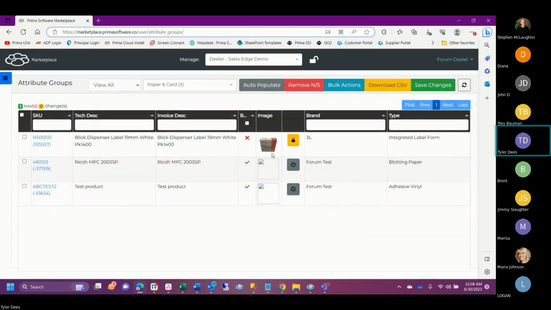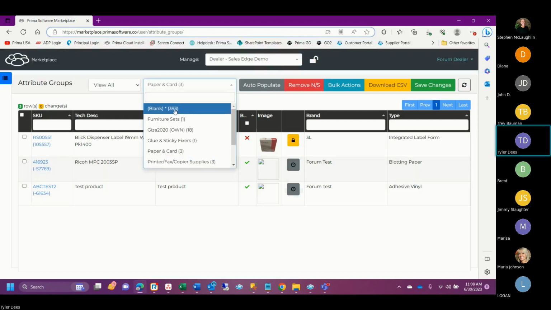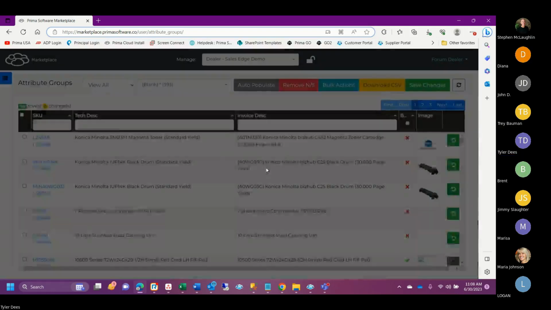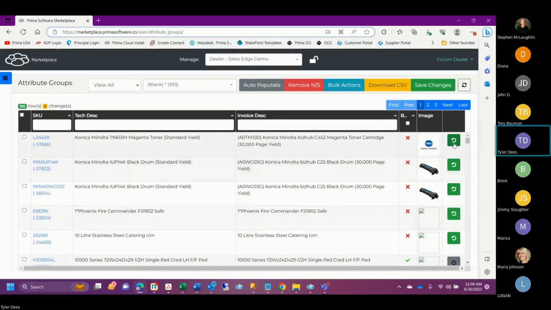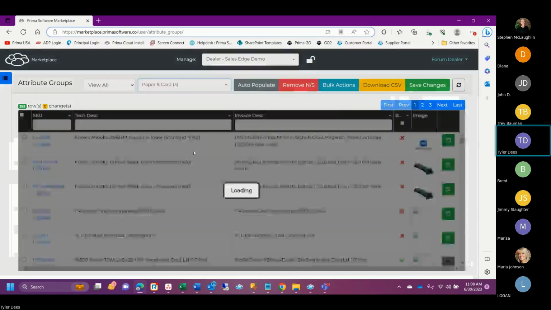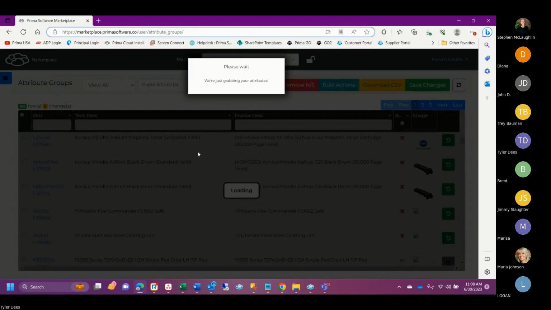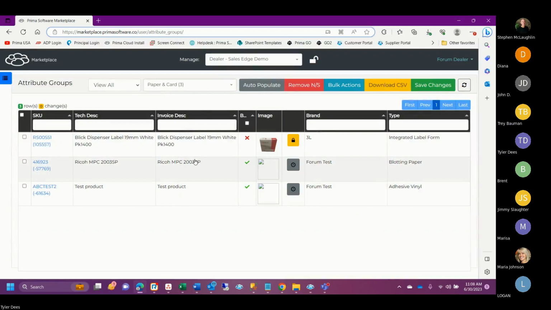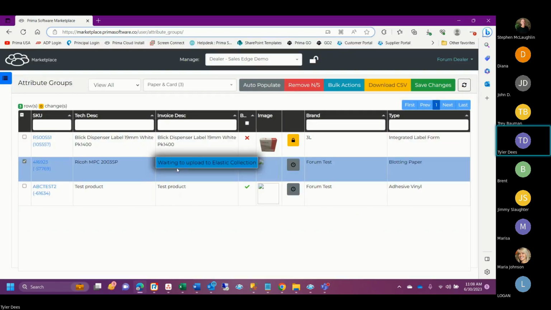And when making these changes, you'll see, let me go to a different attribute group here to have an example. When making changes, you'll see this green arrow. You can actually, before you hit save, undo any changes you've made on this product. And then as you saw after we hit save, it will turn gray. And then if you click anywhere on this product, it'll show you the status. This is waiting to be uploaded to Elastic Collection.